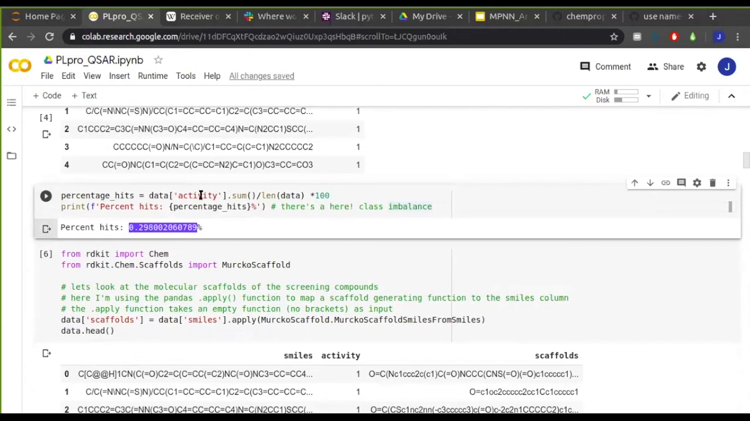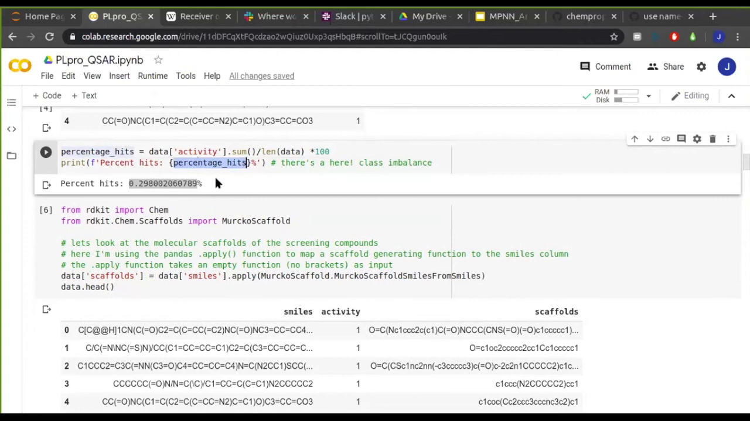So we take the activity column, we sum it, and then we divide it by the total number of data points, and then times it by 100. And we print that out here in an F string, which is the type of string where you can drop in variables, which is pretty handy. And we can see that the percentage of hits are very low, which is an issue for machine learning.